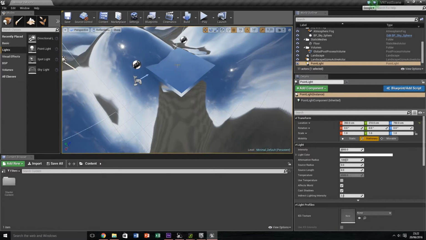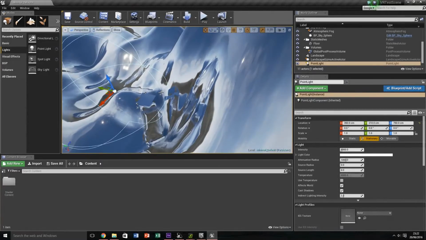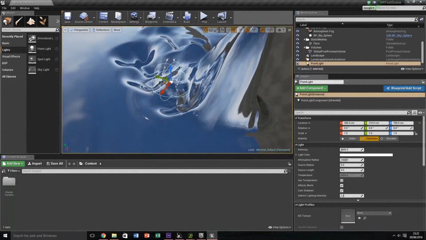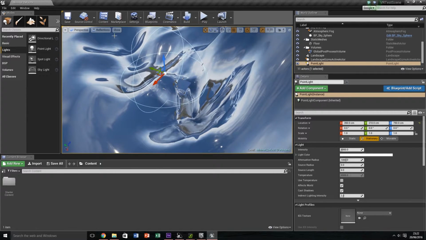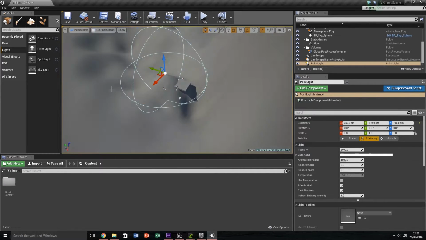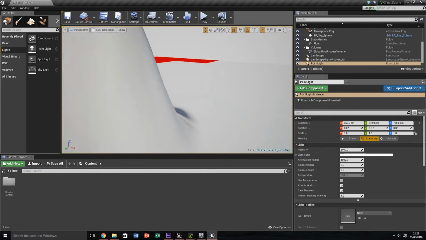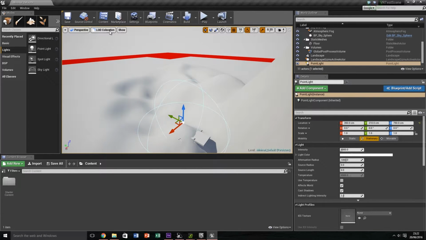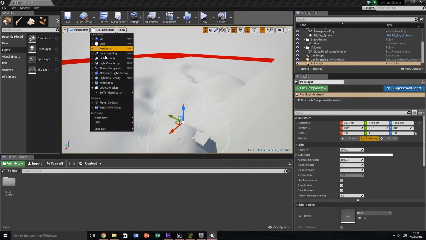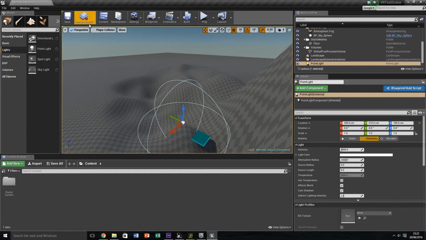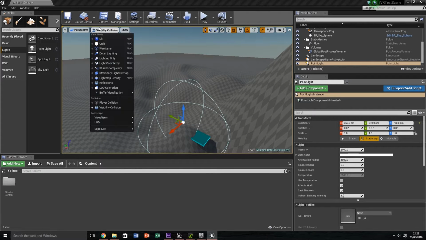Then we've got reflections, which will make everything look all chrome. It's just basically how things reflect off each other. There isn't really a lot of use for that. LOD, which is level of detail coloration, how much we can see actively with our rendering before it starts to cop out a little bit. Collisions and visibility collisions, etc, etc. But we'll keep it on lit mode, which is Alt F4.